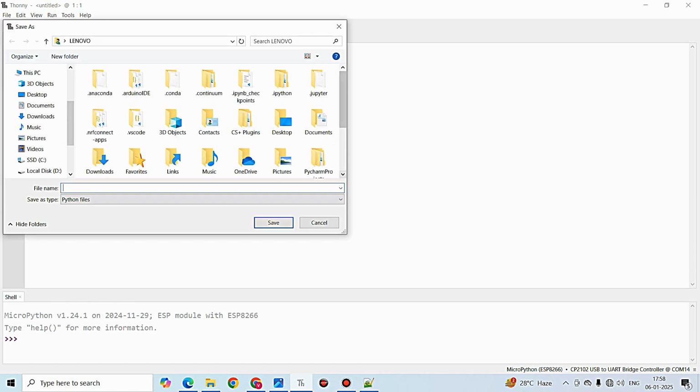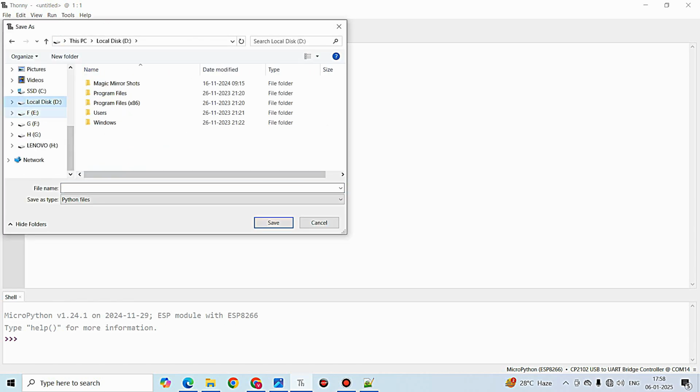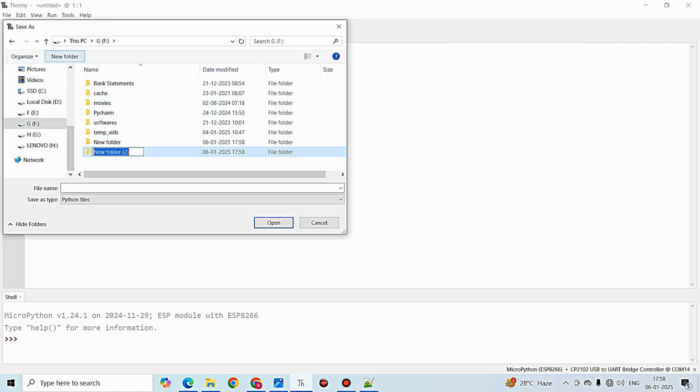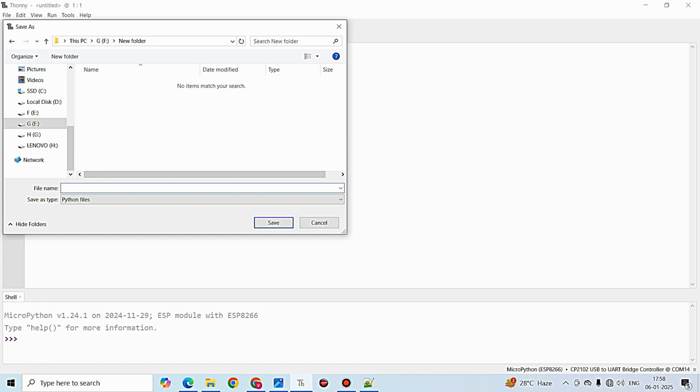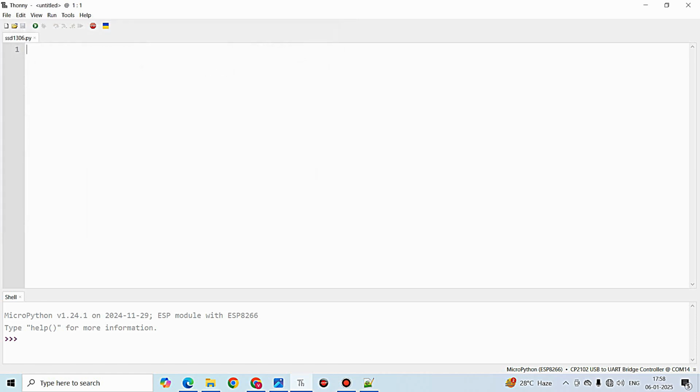This computer, and move to the folder where you want the Python scripts to be saved, and I'm just creating a new folder right over here. I'm going to save it as SSD1306. And when you save this particular file, you can clearly see it automatically saves in the .py format, that is the Python file format. So automatically it takes the Python file format for saving the files that you are saving right over here in the Thonny IDE.